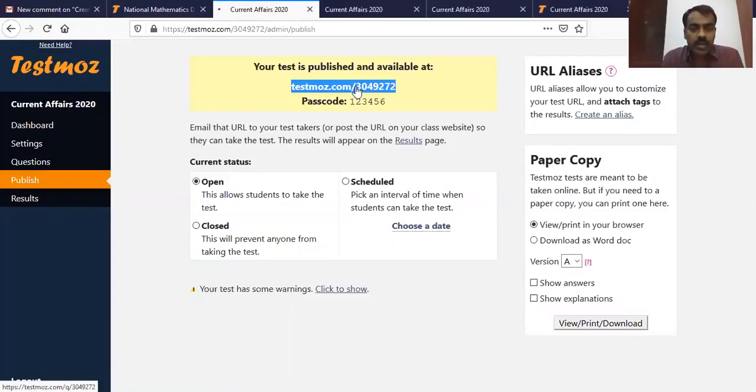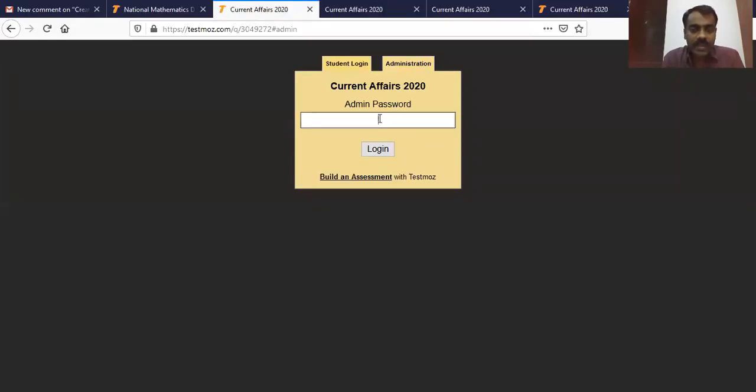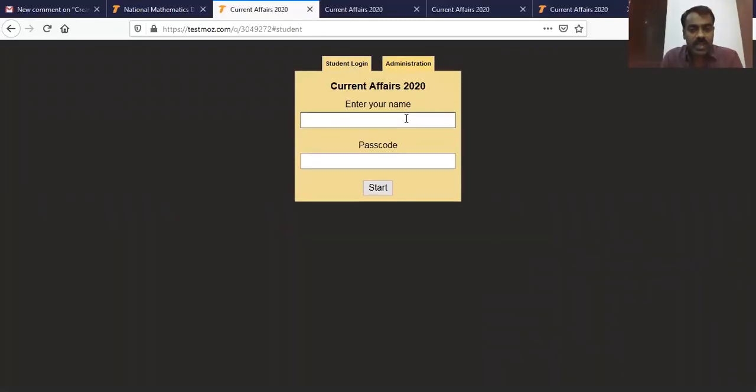So suppose you click on this, a window appears. In this window, you can see that there are two options: student login and administration. Administration means as a teacher, I have created it. So whenever I want to go through it again, I have to click here. If I click this, it will ask for the admin password, where at the beginning of this test we created the test name and user ID password. So that password we have to enter here. For a student, we have asked his name and that passcode. So I will enter as a student. Then I know the present password, so I'll enter it.